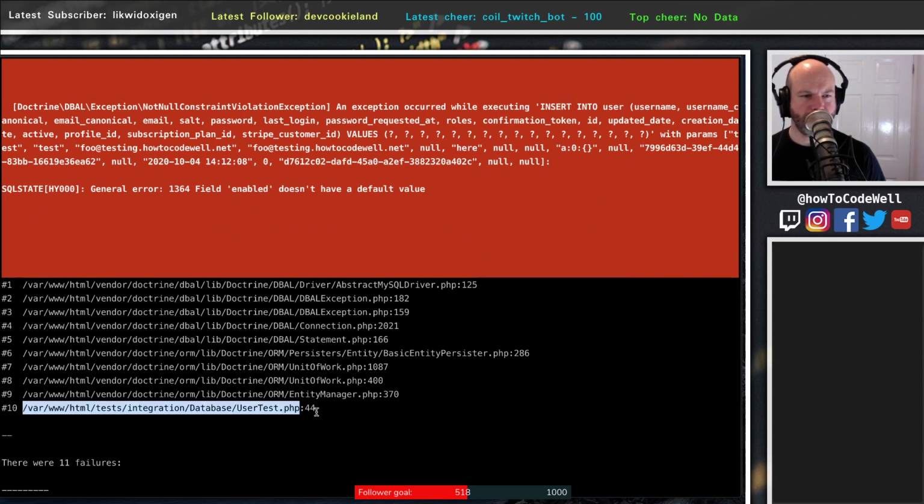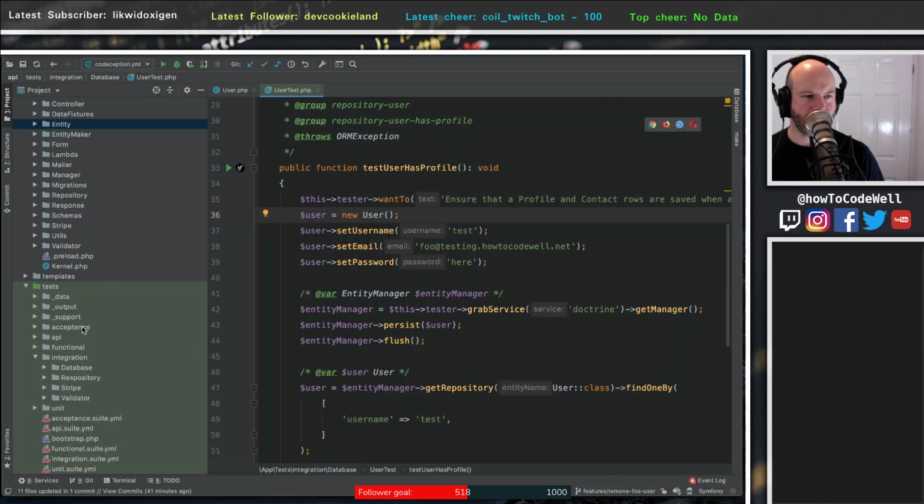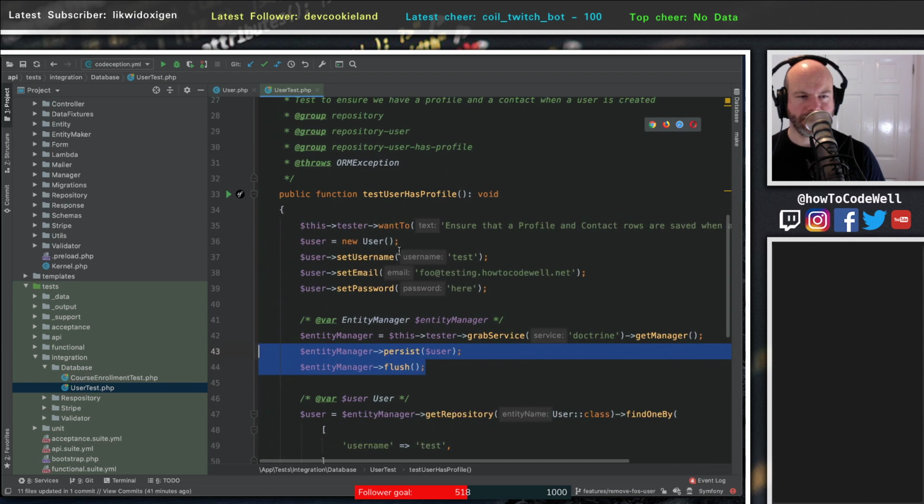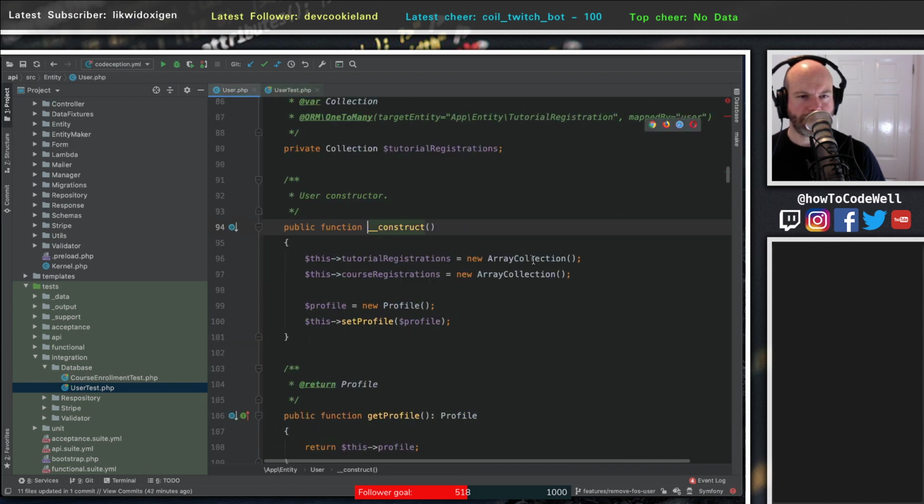User test, line 44. Database integration. Database integration user test, line 44. Which is this one, which I'm just on. So that's doing the flush. So user is new user, then we set the email. So this is actually touching the database. When we load this, what's happening? We set the profile.